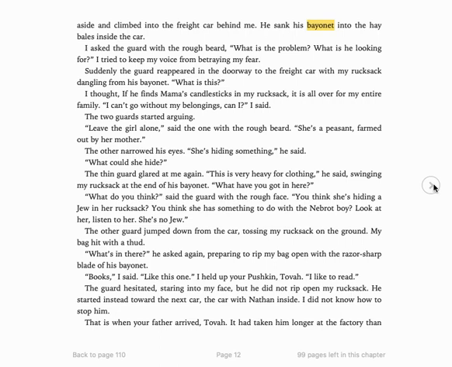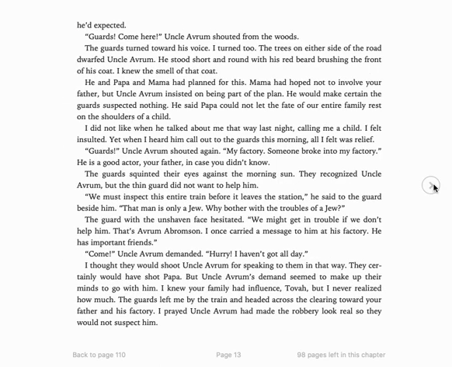He started, instead, toward the next car, the car with Nathan inside. I did not know how to stop him. That is when your father arrived, Tova. It had taken him longer at the factory than he'd expected.